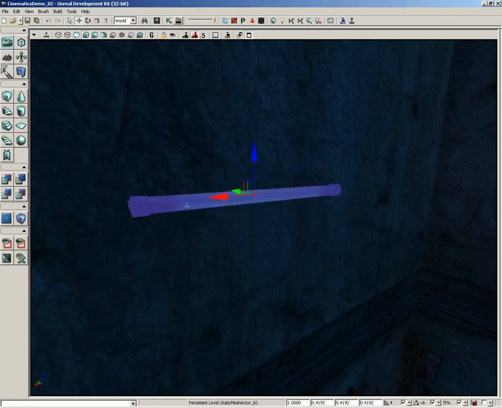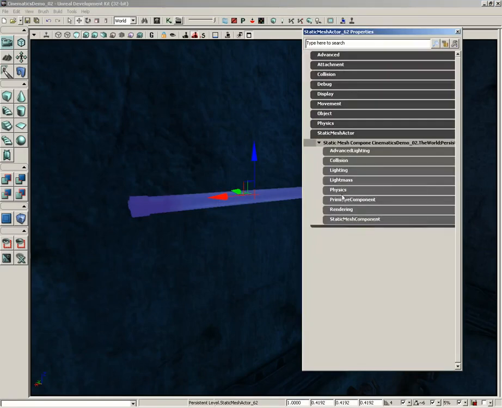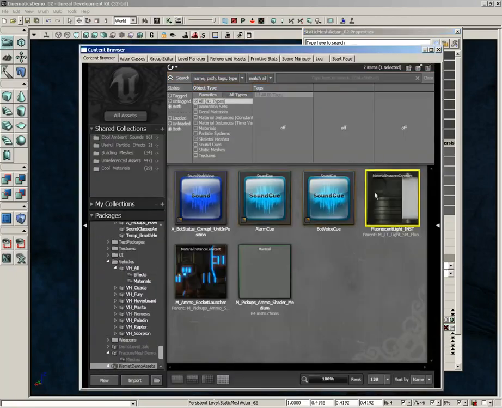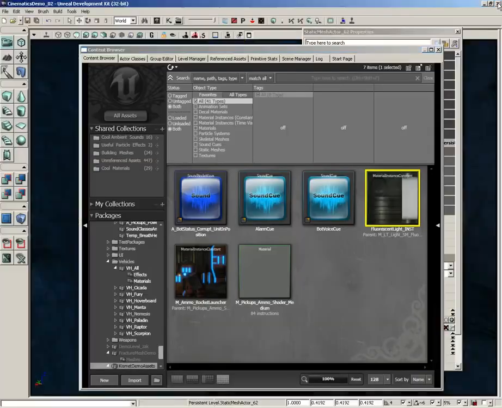Now if we take a look at this mesh, just double click it, let's expand static mesh actor, static mesh component, expand rendering. Currently, if we take a look at the materials property, we see that there is a material instance constant called fluorescent light underscore instance applied. And if we find this in the content browser, you can see it here. I can double click it. Its parent is MLT light SM fluorescent 01, and it has a single vector parameter of light color, which has got it set to off right now.